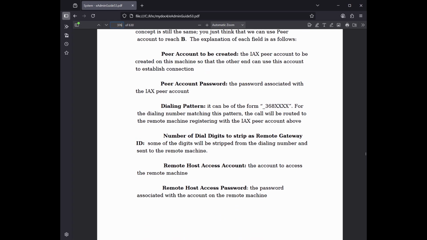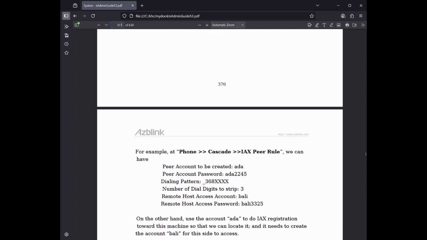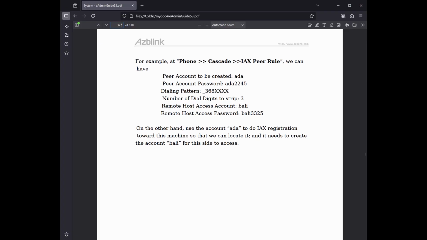For example, in Add Phone Cascade IAX Peer Rule, we can have peer account to be created: ADA; peer account password: ADA 2245; dialing pattern: _368XXXX; number of dial digits to strip: 3; remote host access account: Bali; remote host access password: Bali 3325. On the other hand, use the account ADA to do IAX registration toward this machine so that we can locate it, and it needs to create the account Bali for this side to access.